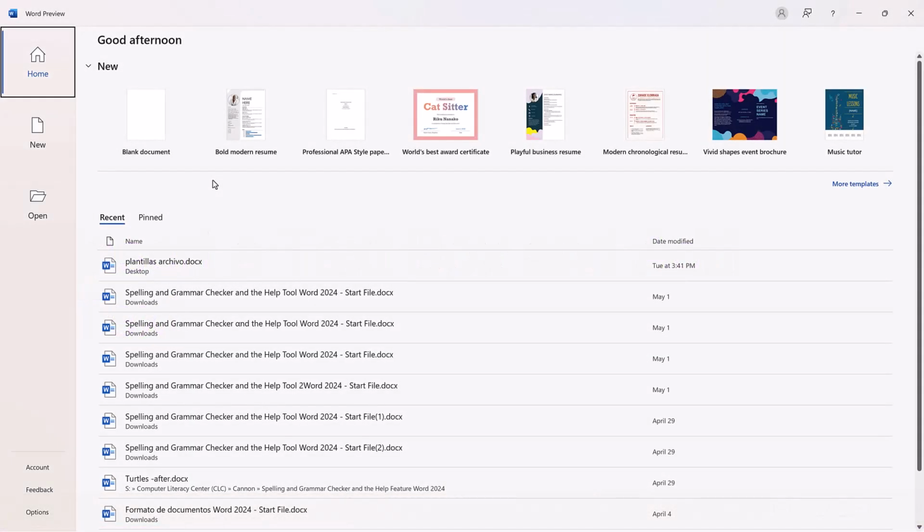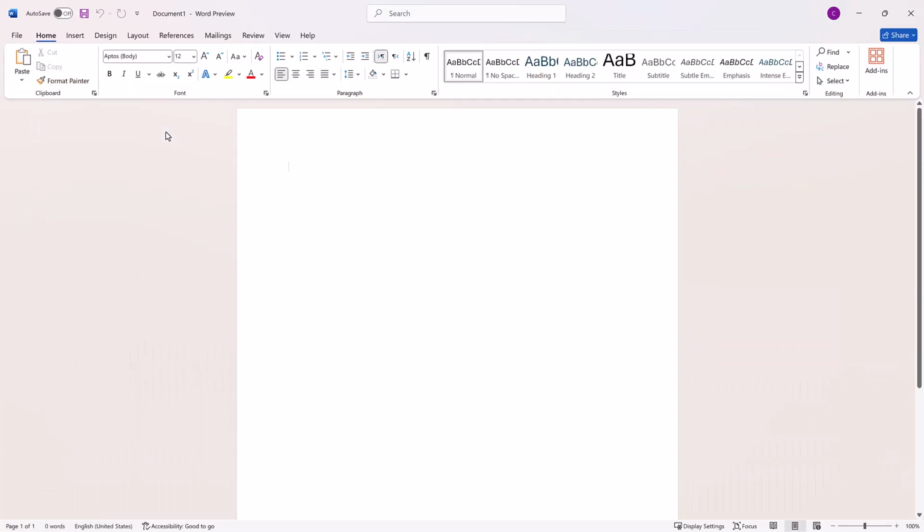To get started, open Microsoft Word. Word automatically opens to the Home page, which shows some templates you can use to create a document and documents you have worked on recently. Select Blank Document to create a new blank document to edit.